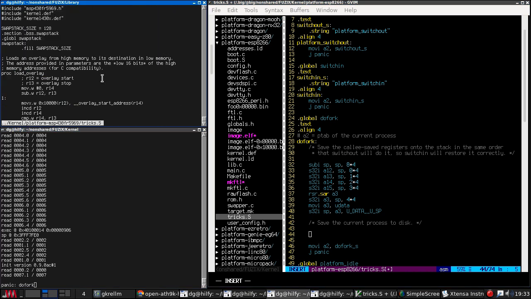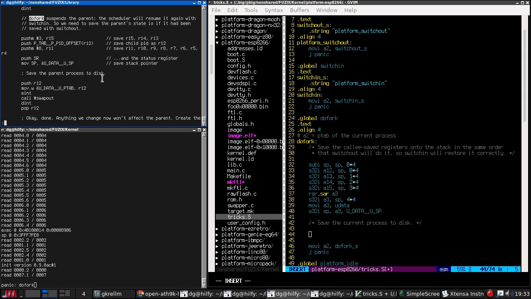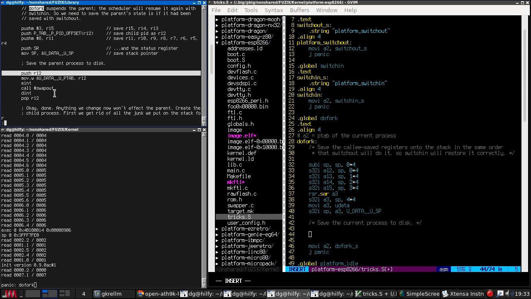I haven't scrolled down far enough. This is saving the PTAB pointer because we're about to call swap out, which can corrupt it. Yeah, because in the MSP430, R12 is a call saved register. So we actually want to save A2 into a slot here.